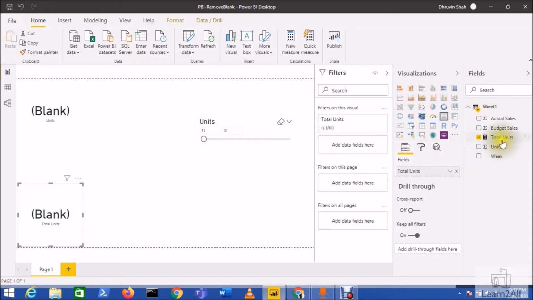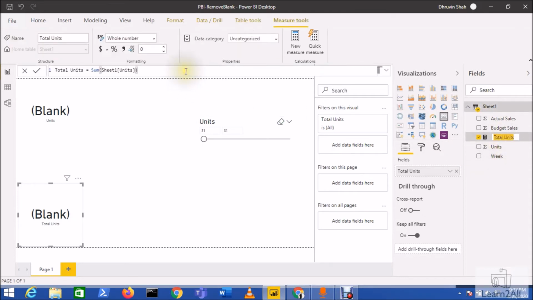Now to remove blank, double click on measure and add plus 0 at the end of your measure. So now you can see that this is converted to 0 instead of blank. Alright, so the very easy trick over here to show 0 instead of blank is add 0 to your measure. So any of the measure you have, just add plus 0 at the end of your measure and you will be able to convert the blank value to the 0.